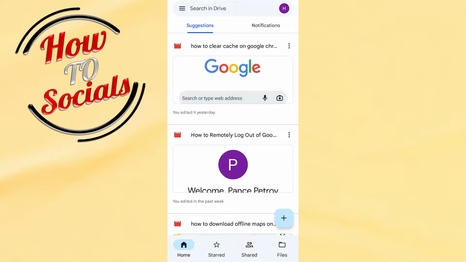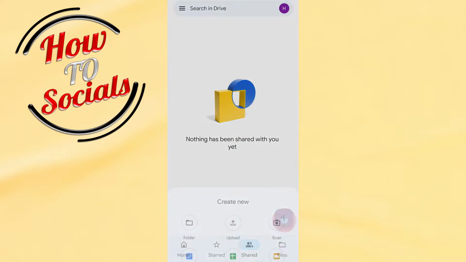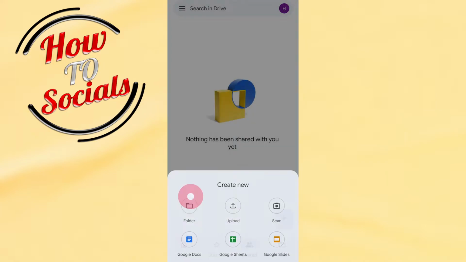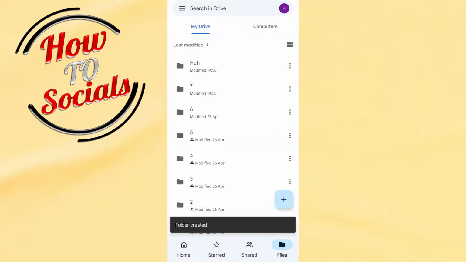Firstly, when you open up your Google Drive, you simply need to go to the third section, which is Shared. And here you can find out that you have nothing on your side, and you need to click on the plus icon on your right side. Then you can go for the folder option. You can open up whatever you want, go for create.